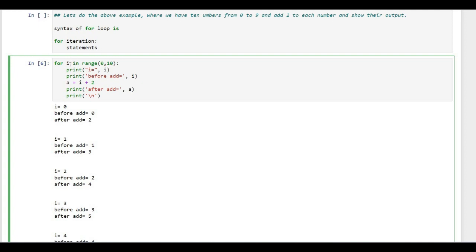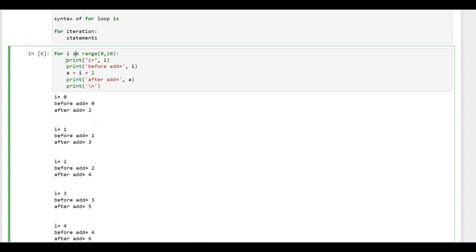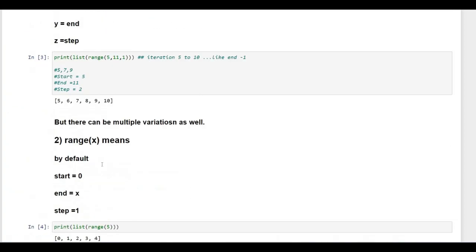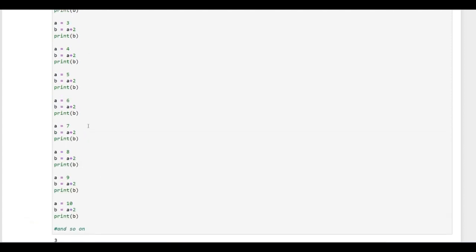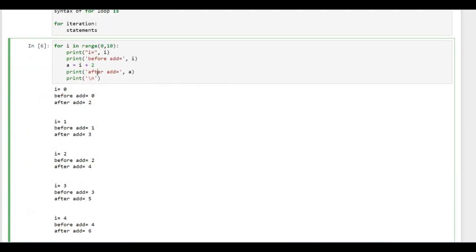Then this 1 will go into I, I will become 1, and perform all those instructions. Similarly, the range function will increment from 1 to 2, and then I will become 2. This incrementation goes 0, 1, 2, 3 till 9, and the moment the increment reaches 10, it will exit because the stopping location is 10. So in this way we can use the for loop. With just 3 lines of code, we have done what earlier took almost 30 lines, which was not organized at all, but this looks much more efficient and organized.